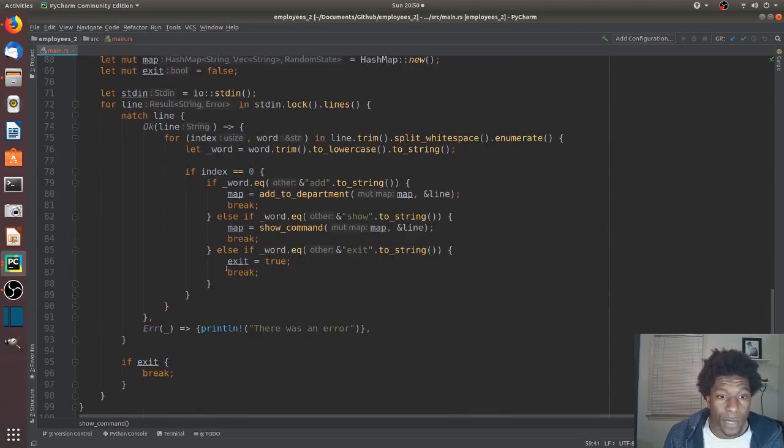And at the very end, we have exit. Type exit, break out, and we have the error case, which technically speaking, we haven't gone over errors because that's the next section of the book, but seemingly if this match ever results in error, it's going to print out there was an error. And that is the end of the program.